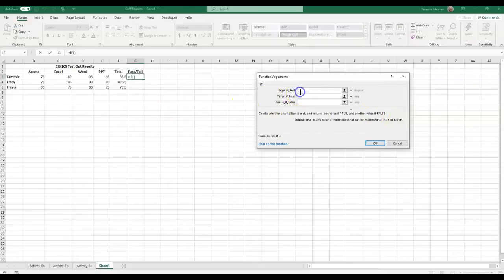So in this case, what is my logical test? Well, my logical test is if cell F3 is greater than, we said, 80%. So if I type an 80% in there, is that going to give me the results that I want? Because it says if it is greater than 80%, then it's true. Okay? So what's going to happen if it's true?